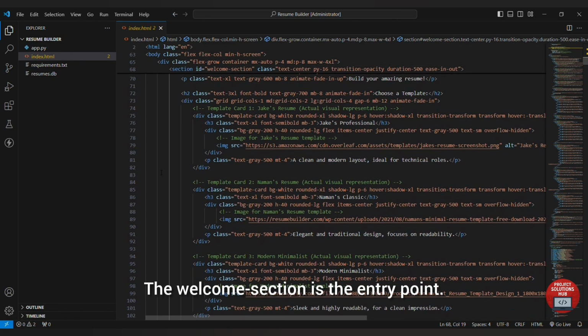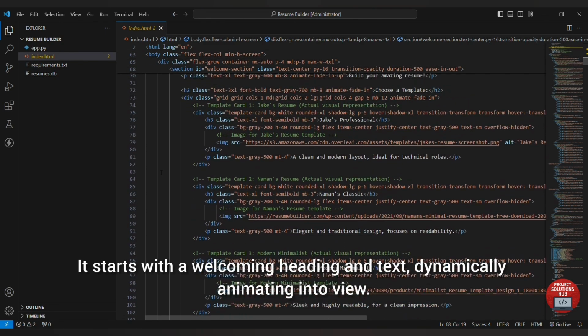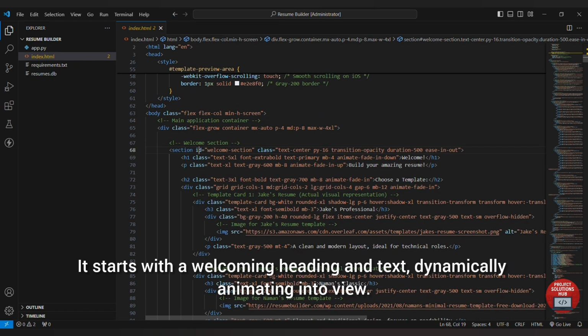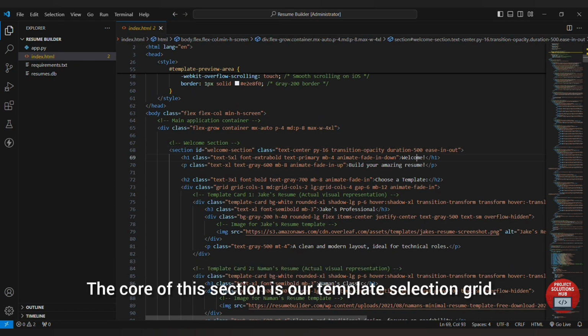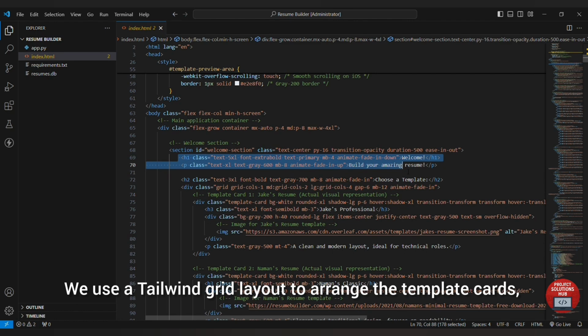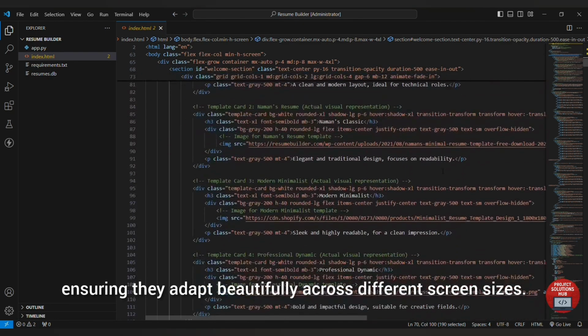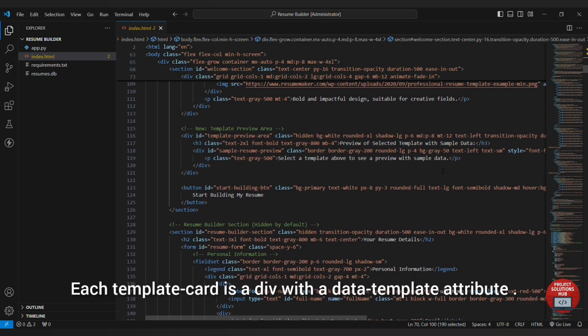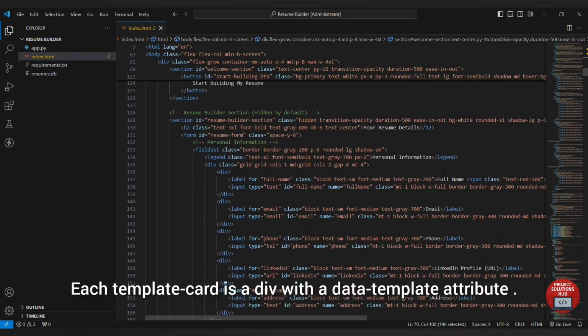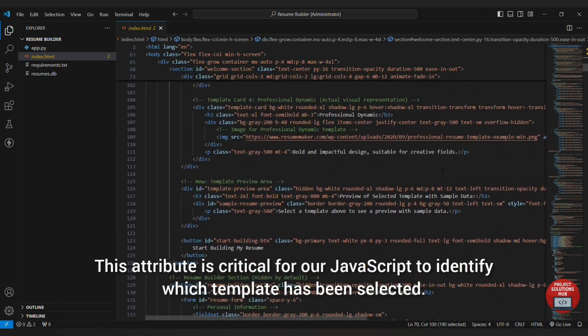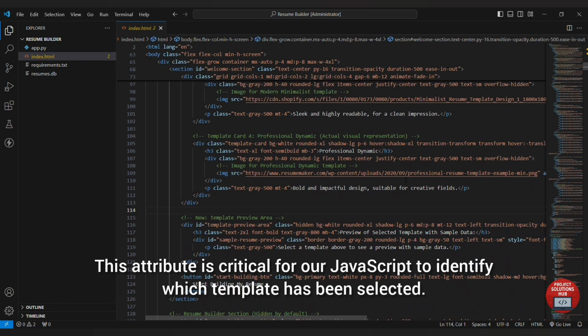The welcome section is the entry point. It starts with a welcoming heading and text, dynamically animating into view. The core of this section is our template selection grid. We use a Tailwind grid layout to arrange the template cards, ensuring they adapt beautifully across different screen sizes. Each template card is a div with a data-template attribute. This attribute is critical for our JavaScript to identify which template has been selected.